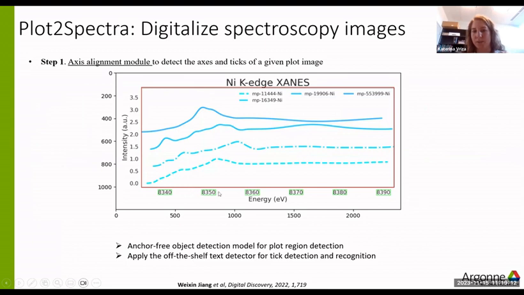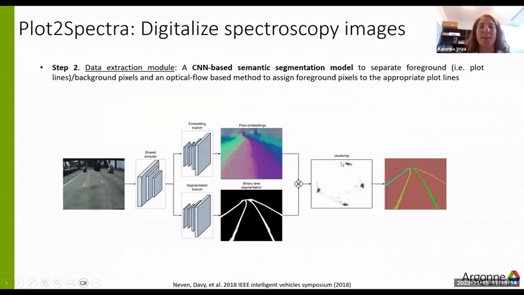So we know what the step is here. And then the data extraction module, which uses a CNN-based model that was fine-tuned with specific spectral images. So for instance, we separate the pixels.